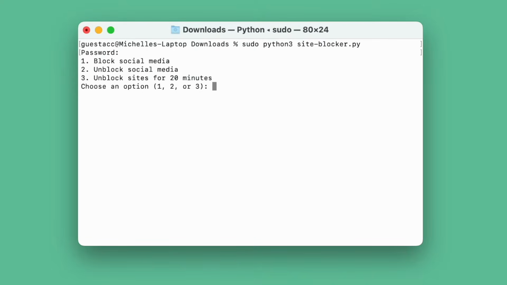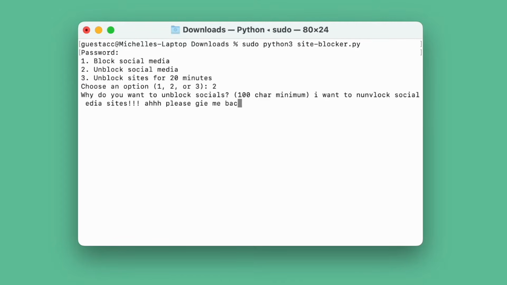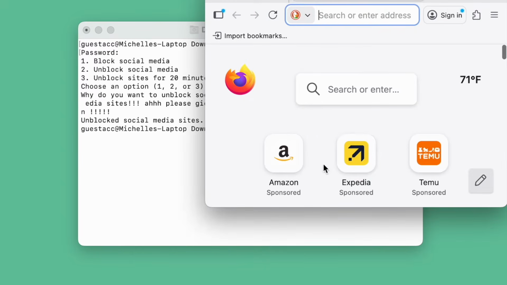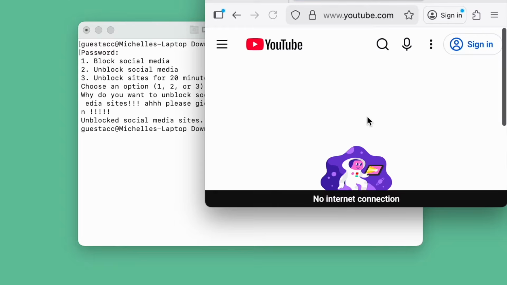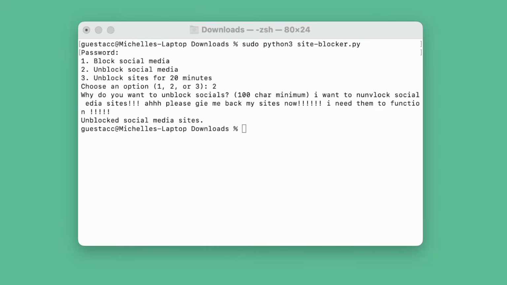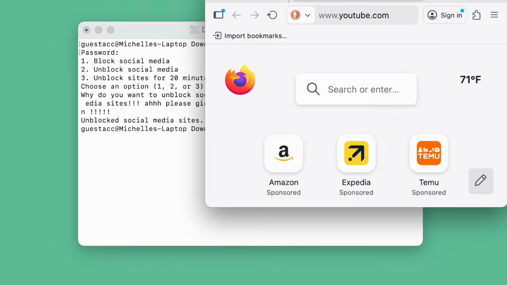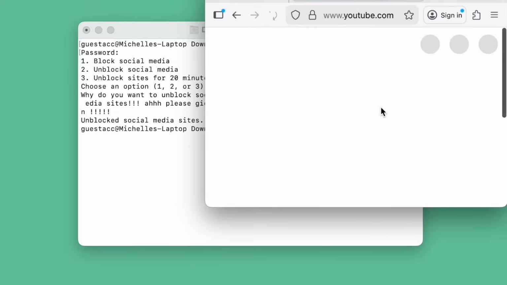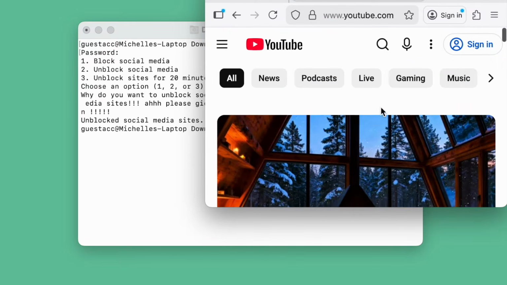So the other 2 options for the script are pretty self-explanatory. Number 1, you don't need to write an explanation. It'll just block the sites. And then number 2, you can unblock sites with no timer. It does require that same 100 character explanation. And if you use it and you don't immediately see that the websites are unblocked, don't worry, you just need to restart your browser so that the unblock can take effect, because browsers do cache these things.